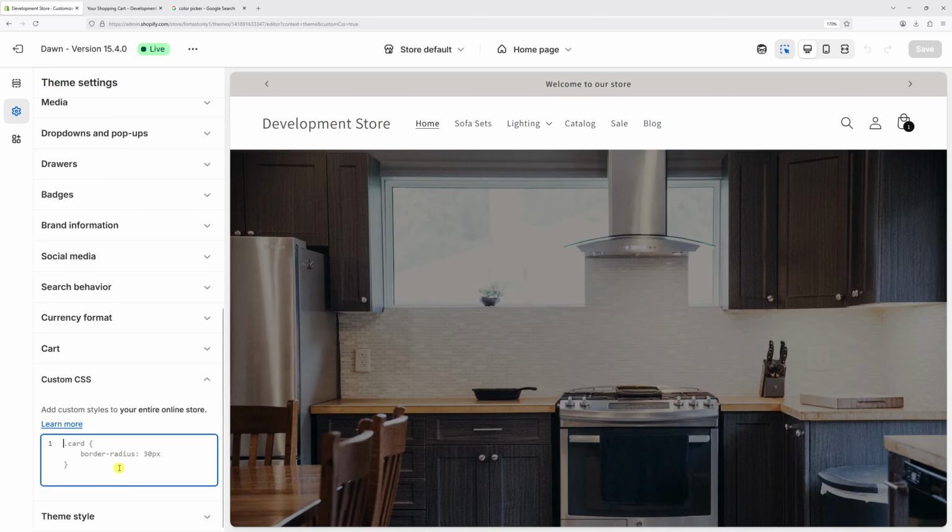Let's add the following rule. Type period text dash node period caption dash large period RTE. Open left and right curly braces. Place the cursor in between, then press enter. On the next line, type color colon.